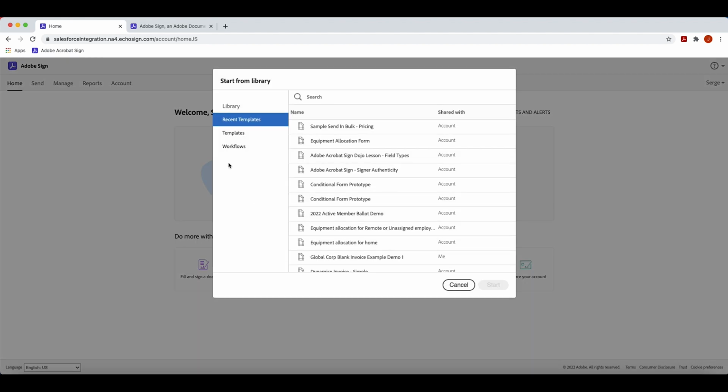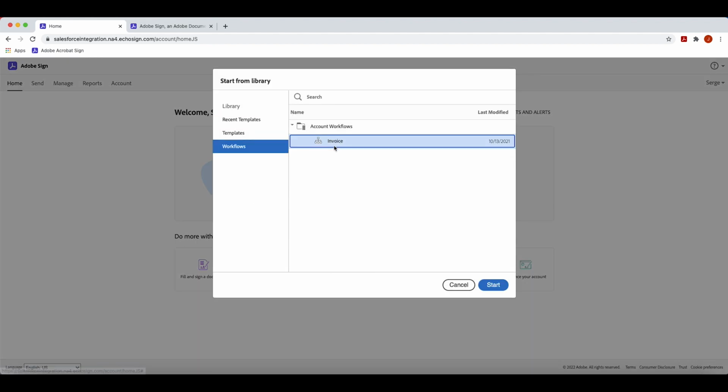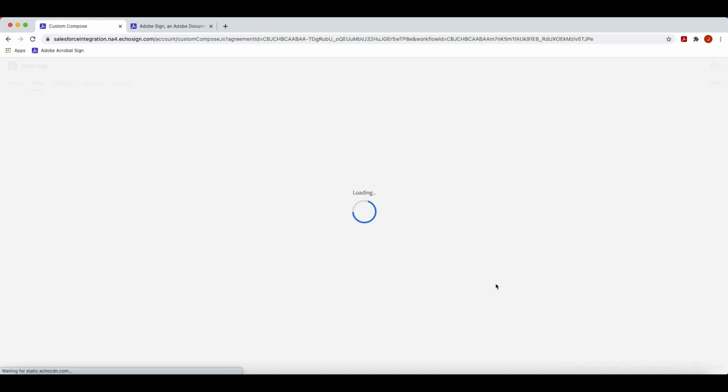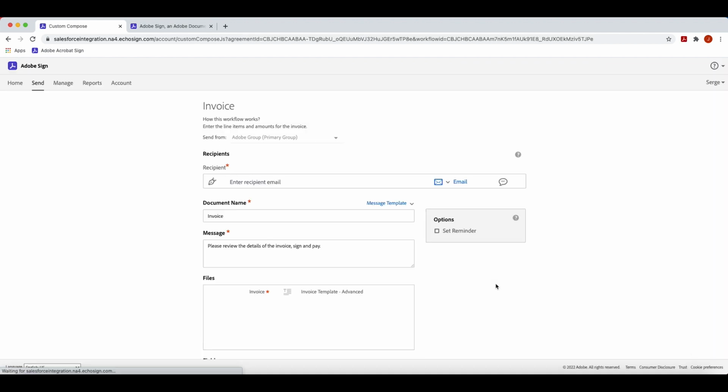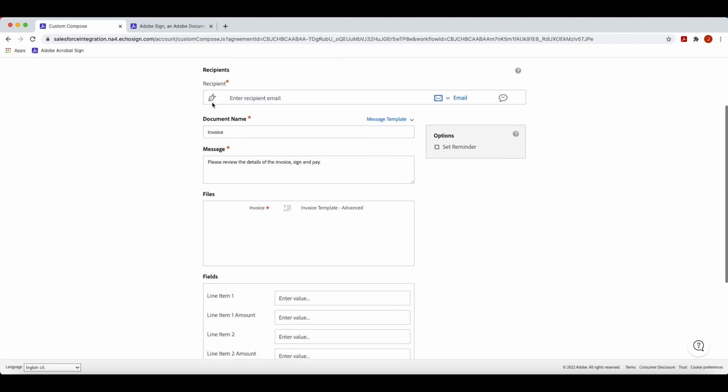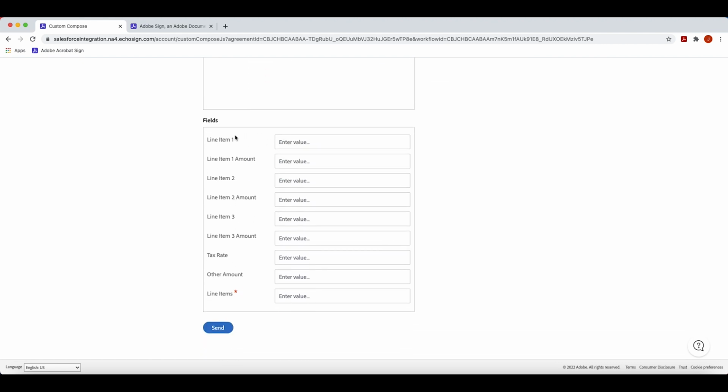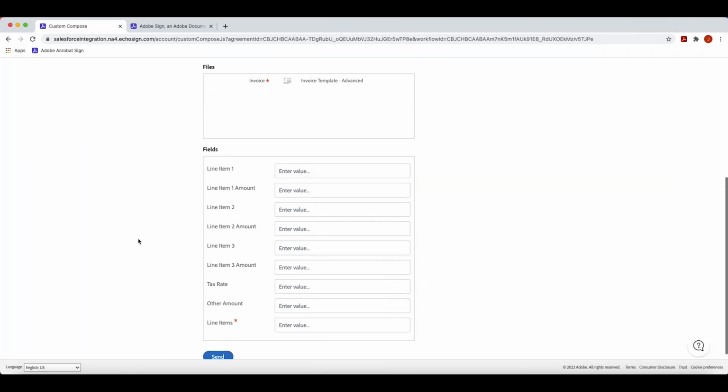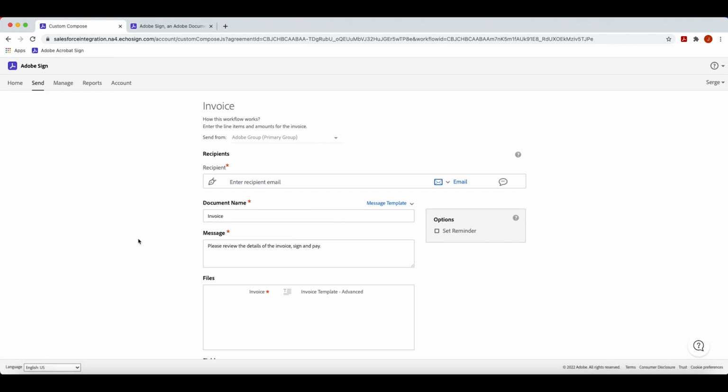So I'll click on Custom Workflows here, and I'll select the invoice workflow that I've created. Again, this looks very similar to requesting a signature. All I need to do is fill out the recipient, the document name, message, whatever files are required in this agreement, and then optionally, if there are some additional fields, complete those as well. The moment I click on the Send button, this again will constitute a consumption of a transaction.